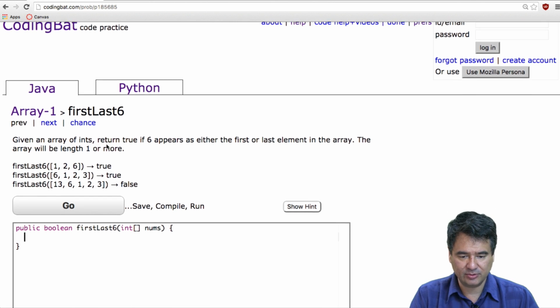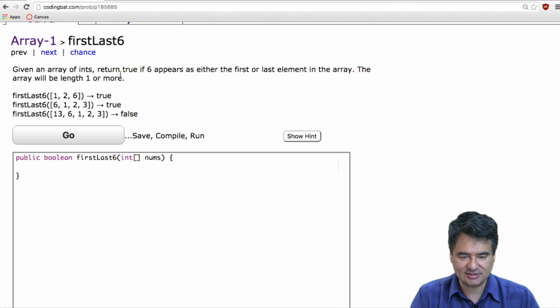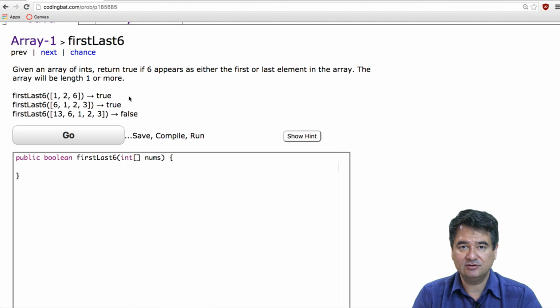So here's the first problem we're going to be doing. This is called first last 6, and the problem description says, given an array of integers, return true if 6 appears as either the first or last element of the array. The array will be length 1 or more. So some examples: if we're given this array 1, 2, 6, is 6 either the first or last? In that case it is true because it's the last one. 6, 1, 2, 3, that one's true because 6 is the first one. And then 13, 6, 1, 2, 3, that one is false because 6 is not the first or the last one.